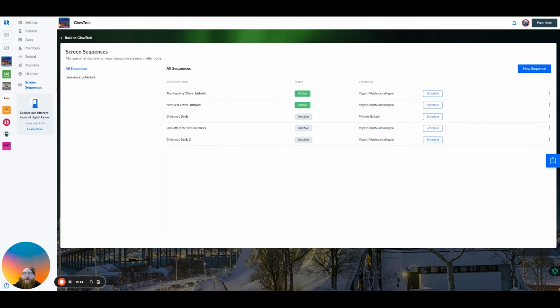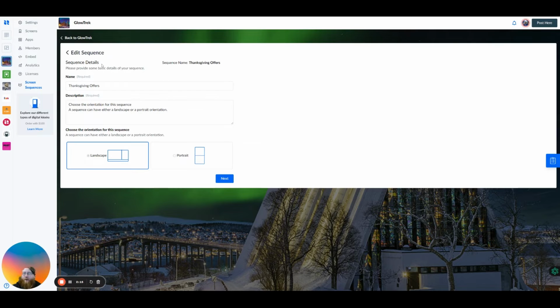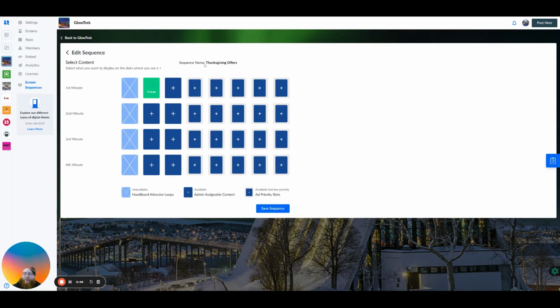Let's look at our default sequence up here, Thanksgiving offers. On the three-dot menu on the right-hand side, we'll click that and click Edit. We can see that when we created this sequence, we gave it a title, a description, and we chose a particular layout. We chose landscape for this sequence. We'll click Next. Here's going to be all of the blocks that we can actually assign content to. Any of these blocks that have plus signs, content can be added to. It plays in a 4-minute cycle, divided by 8 particular blocks that you can assign content to.